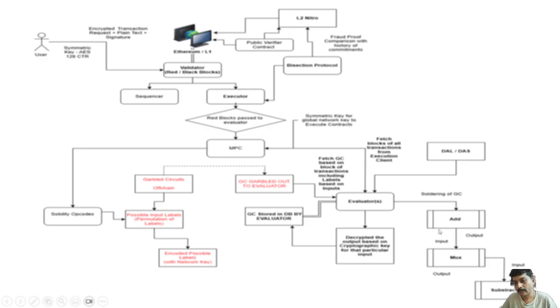smart contract. That means that in your Solidity program, if you have add and then mux and then subtract, then it finds a connection between them. It establishes a connection between all these operations, and then it executes it so that the execution time will be reduced. That's what they are saying.